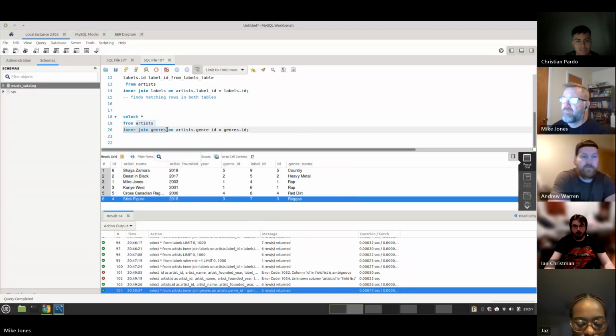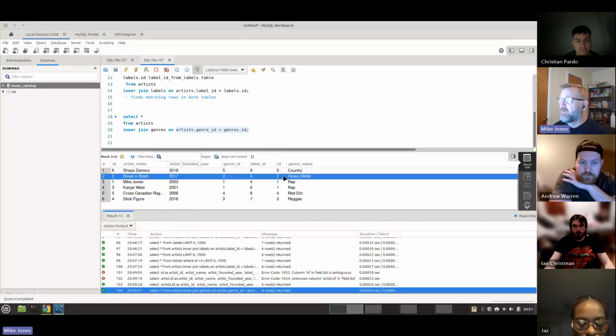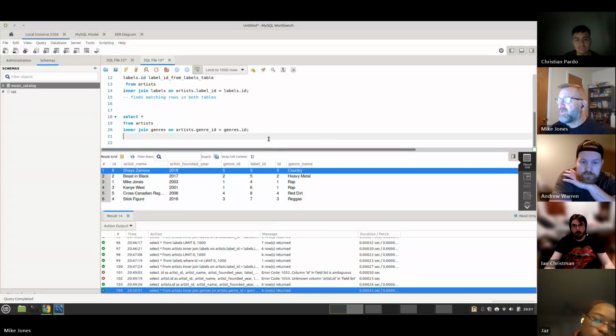Data from the two different tables over this bridge, this 5 and 5, 2 and 2, 1 and 1, right? Genre ID to the genre ID. Okay. That label ID is kind of getting in the way there, but you just ignore that for now, right?